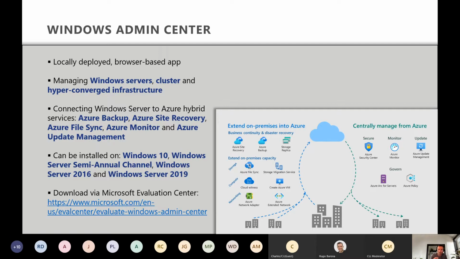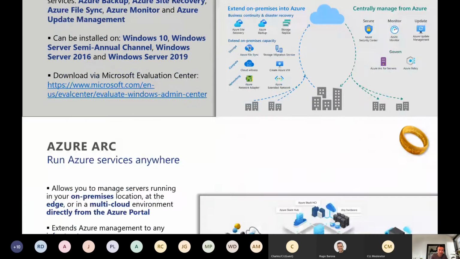If you want to use it, you can download it from the Microsoft Evaluation Center. It's an app I mostly use these days to do any kind of server management. So I would also say try that one out if you're not already using it.